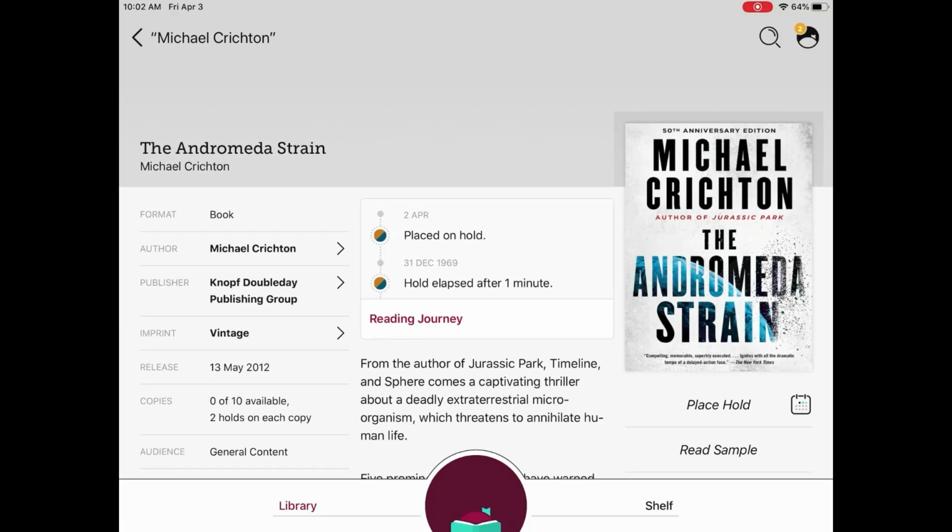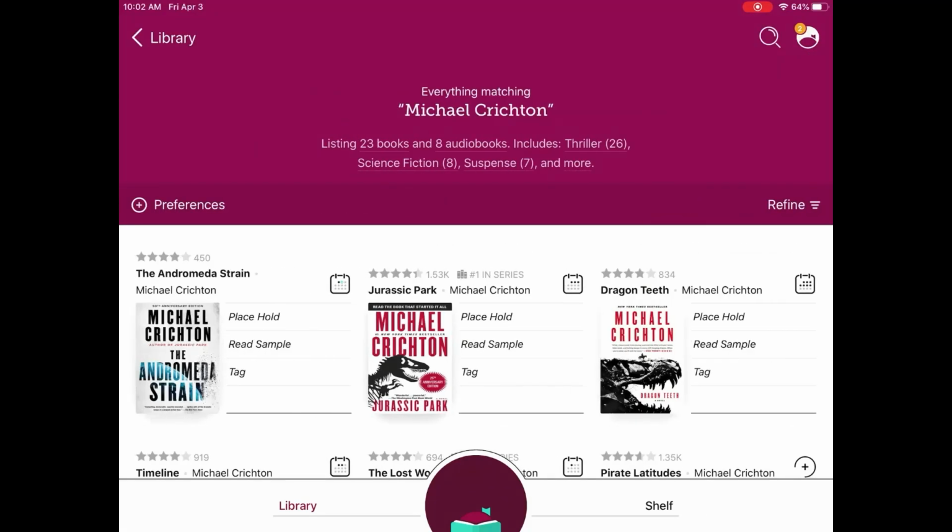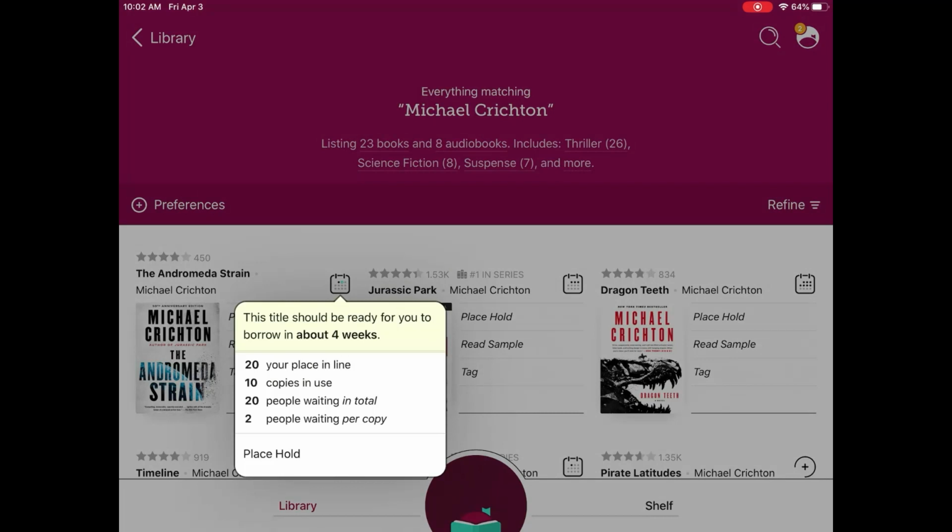Tap the back arrow at the upper left-hand corner to return to the list of results. Notice the calendar symbol or plus sign next to the covers of the books. If you tap on that symbol, it will give you more information regarding the availability of that specific book.